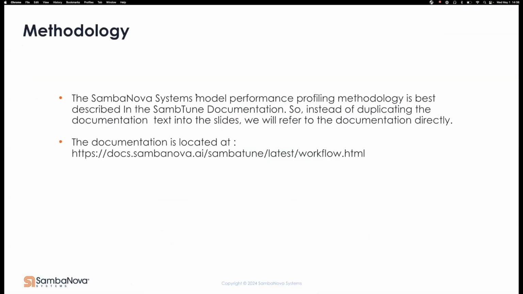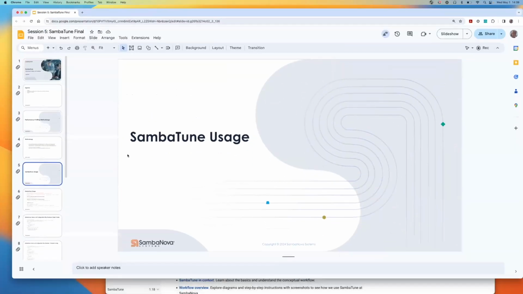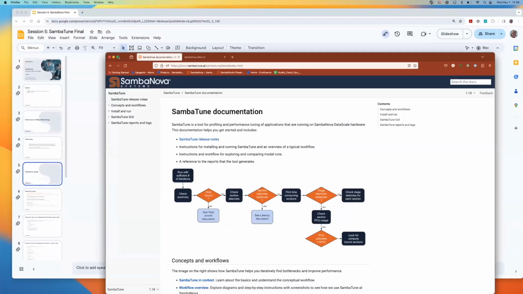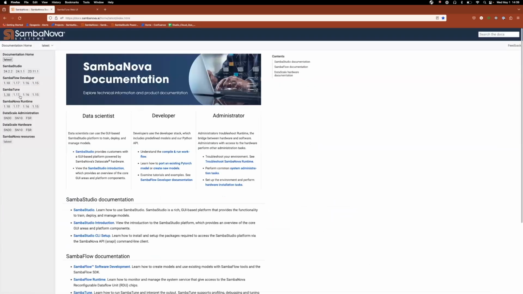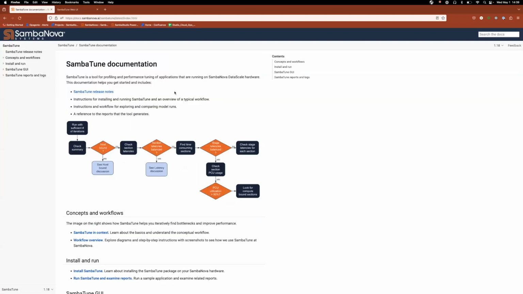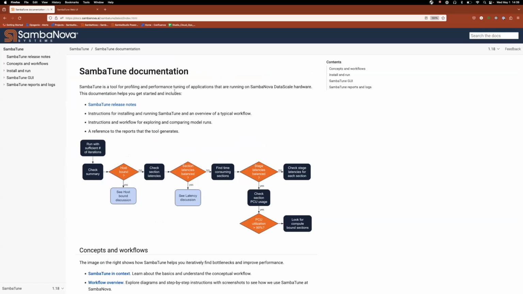All right. So the SambaTune system model performance profiling methodology is best described in the documentation. I could have taken the documentation and just completely copied and pasted it over to the deck, but instead I'm going to walk you through the documentation as we go. Our documentation is located at docs.sambanova.ai. If I go back to the root of the documentation, you can see the SambaTune documentation, and the latest release version is 1.18. Let me make that a little bit bigger so it's not so much of an eye chart.